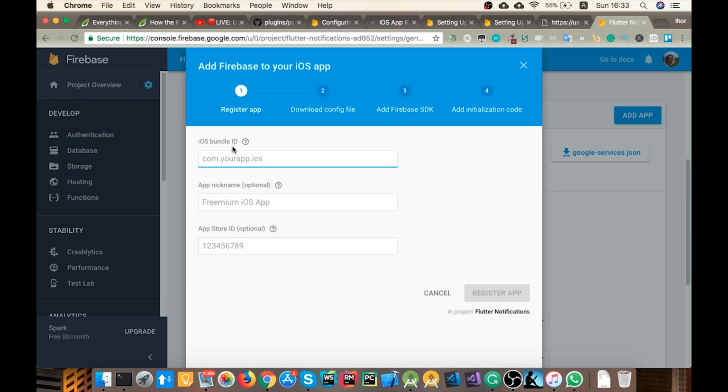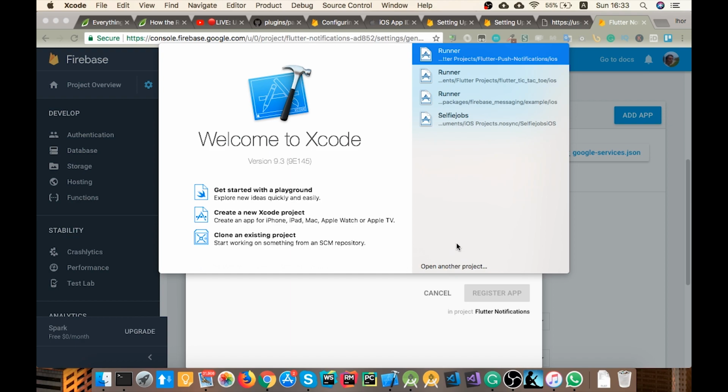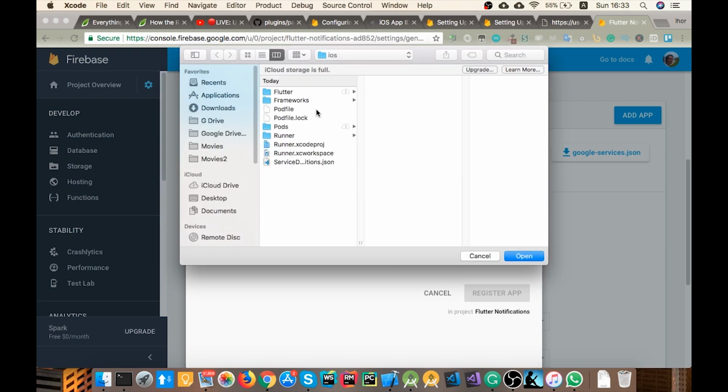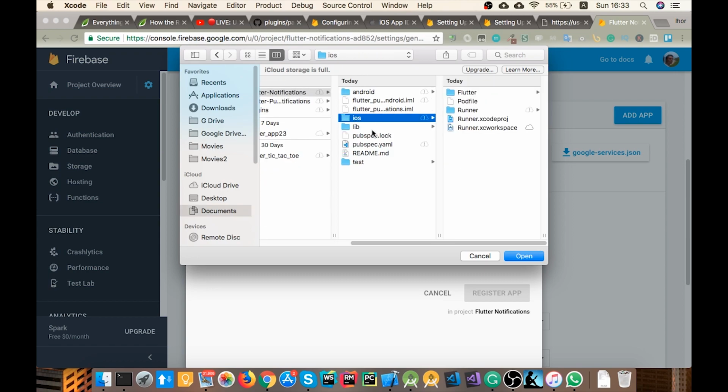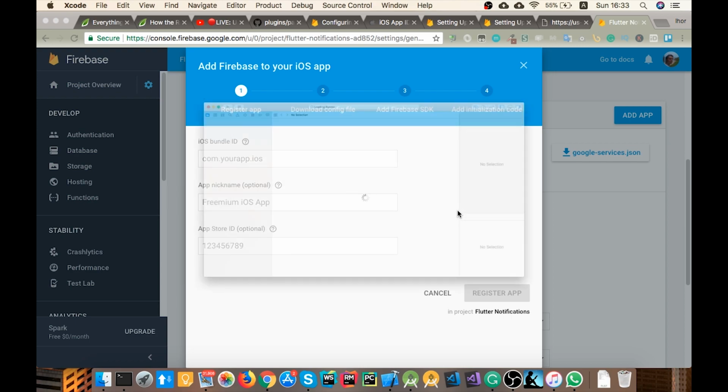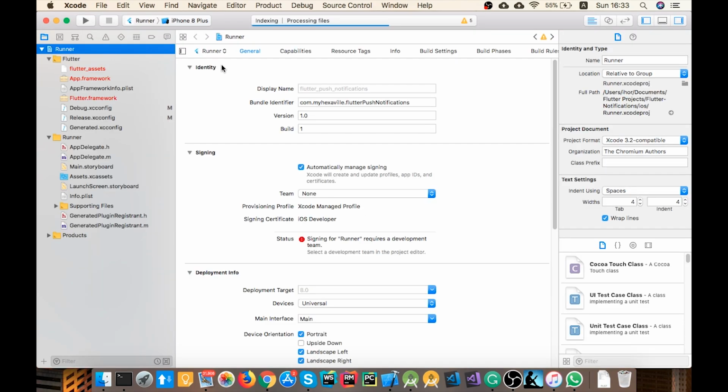Here they ask for a bundle ID. I'm gonna open Xcode, because the bundle ID looks different on iOS. It's camel cased or something. Open the iOS directory, and you can check it in here. That's the bundle ID.